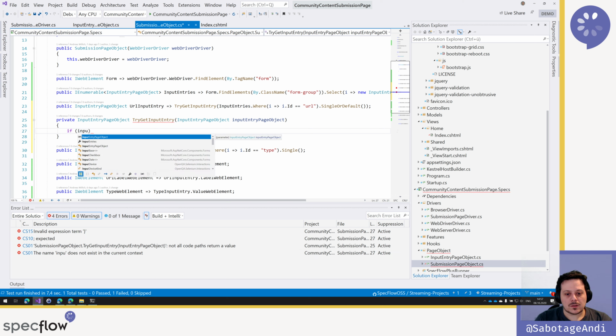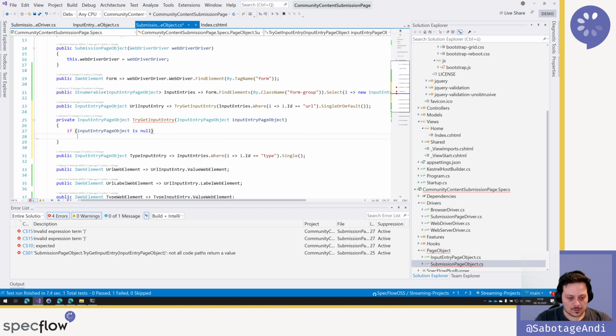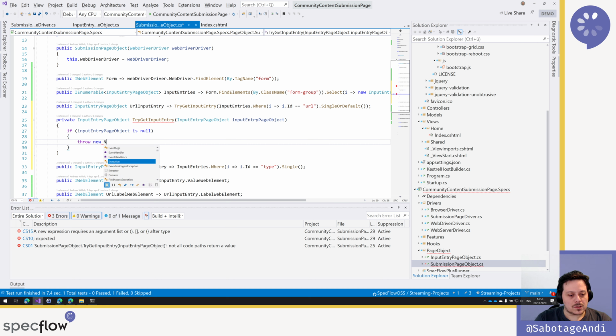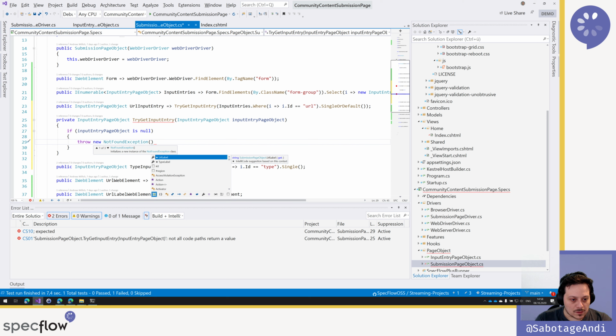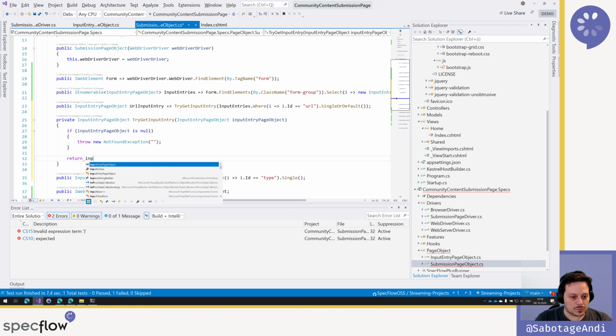input equals null, then we throw new not found exception. Has this an overload with a message? Nice. If not, we make a return of the input entry.